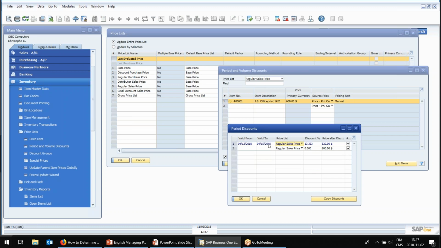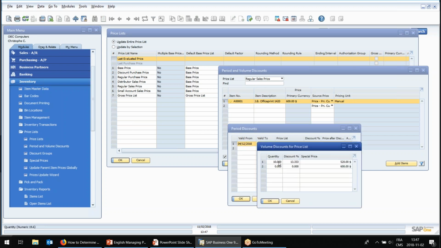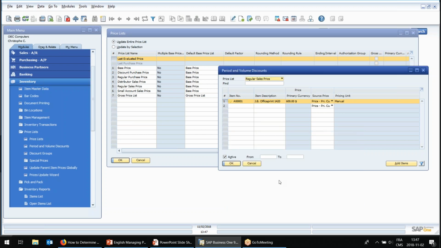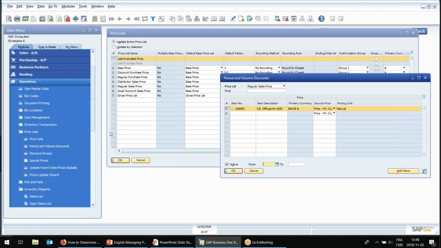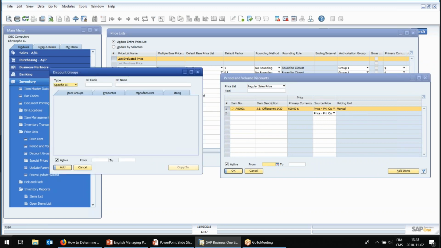It could be for a period of time, or it could be because they are selling a certain number of quantities. And also it could be active from a period of time. We have the discount group.